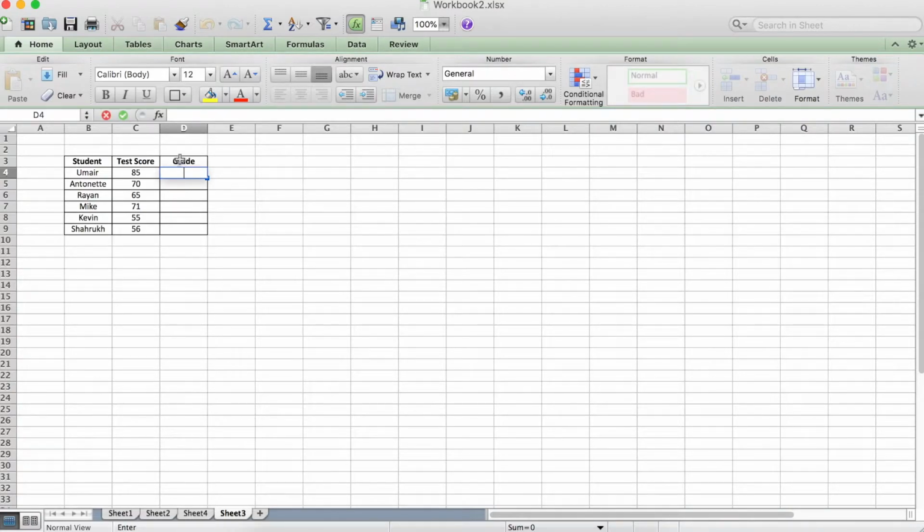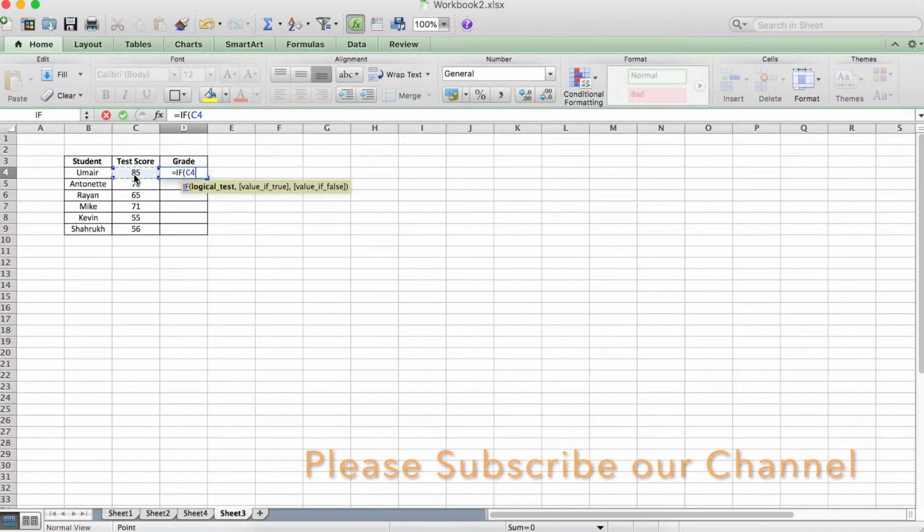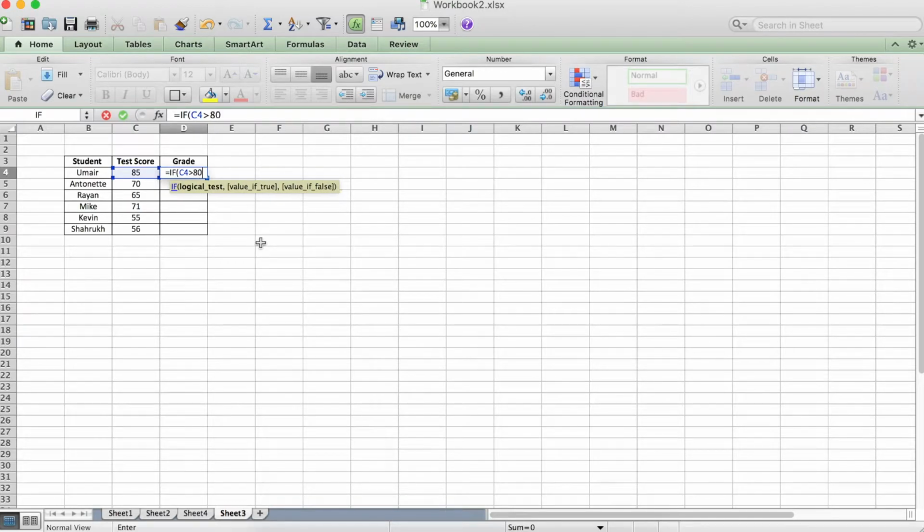Just click over here and write down the equal sign first, and then you write IF. After that, which one do we have to check? C4, which is greater than 80, and the answer should be what? A. If you find the A, close the bracket, and here you go, the answer is A.